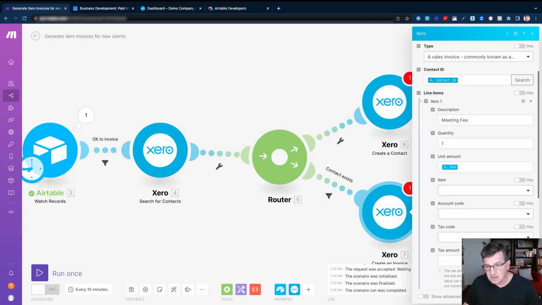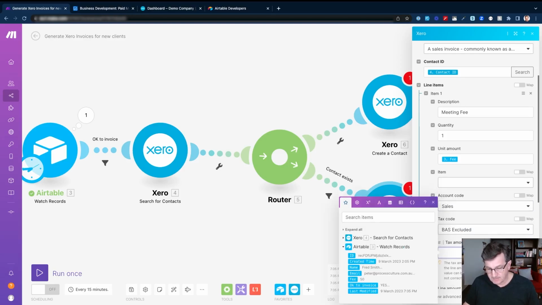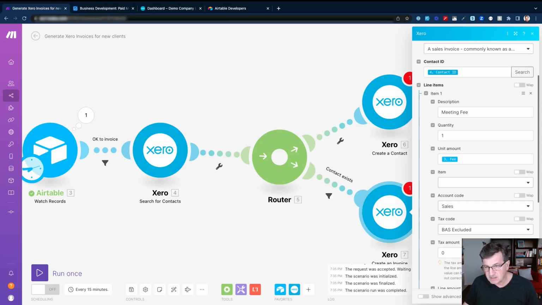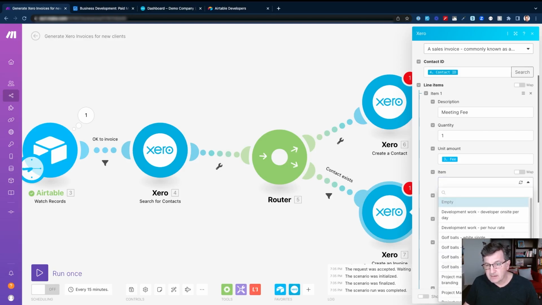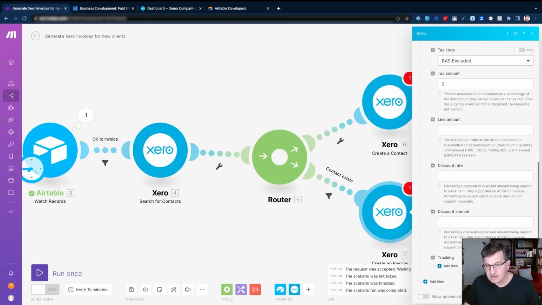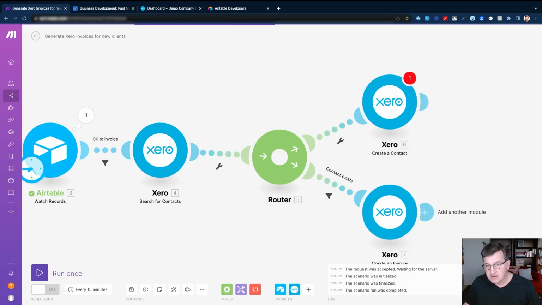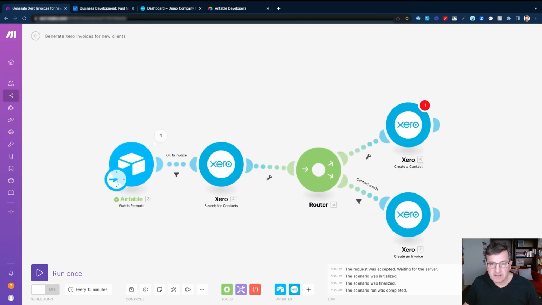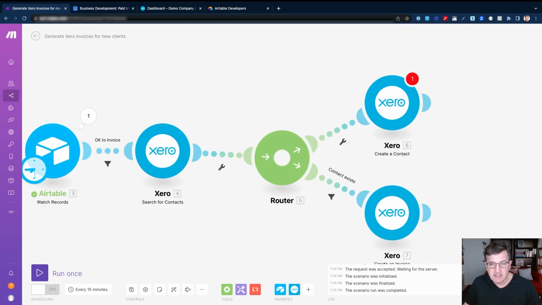Tax code, we could say, for example, BAS excluded. Account code, it would be sales, sorry. That's going to go into our sales account. Tax amount, we can say 0. We're not going to charge tax on this one. I think that's all good, and that should be it. And then we click OK. So that should now generate, if you've got an existing contact, an invoice. Now I know that this contact already exists in the database, so we should be fine.